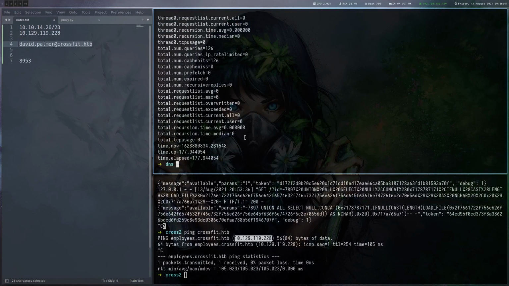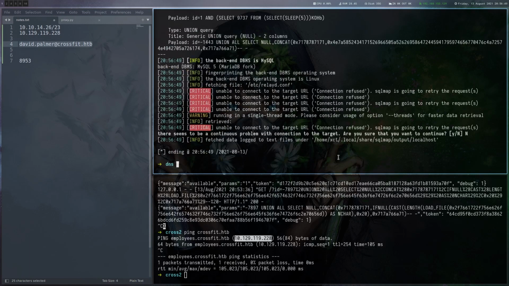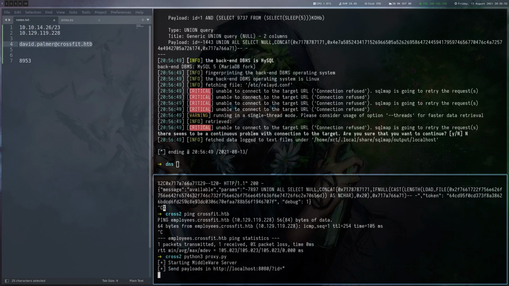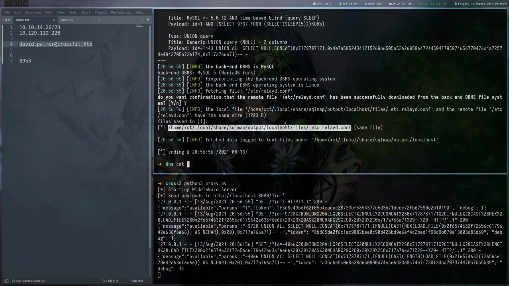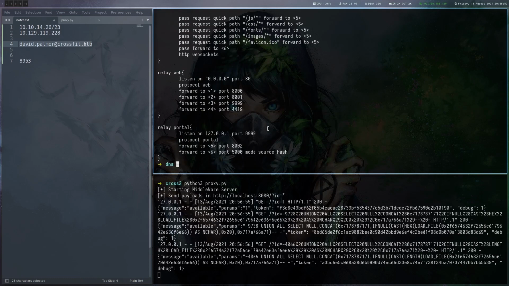So there's one more piece of the puzzle missing, and this is the relayd configuration of the box. So we're going to get the relayd configuration file here. That failed because the proxy is no longer running. Let's do that again. Here we go. Let's read this config file.